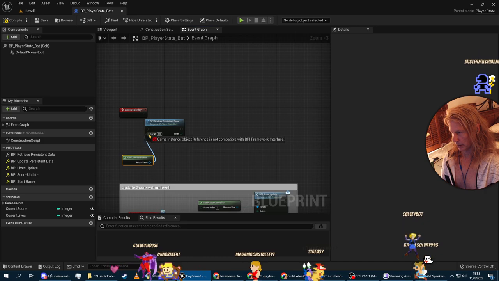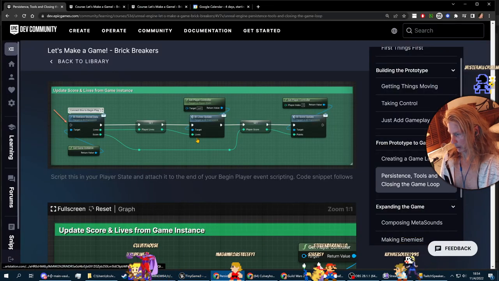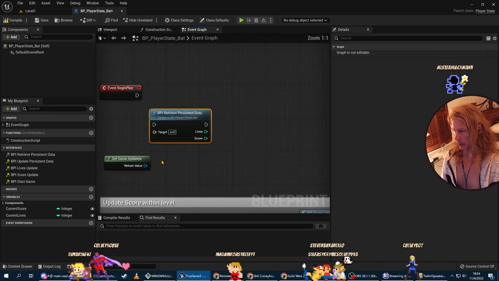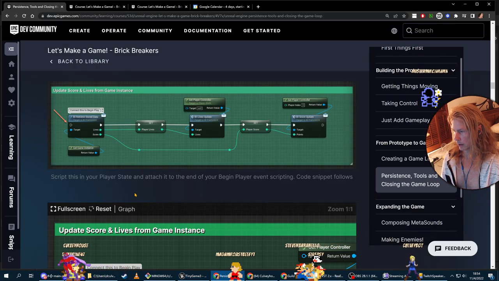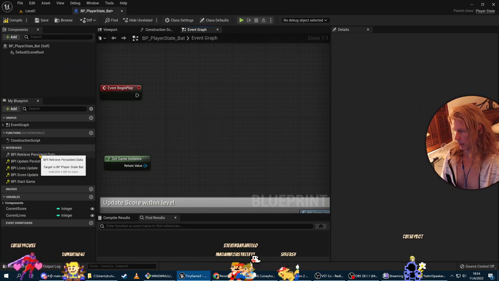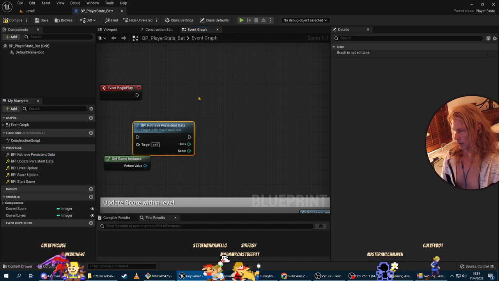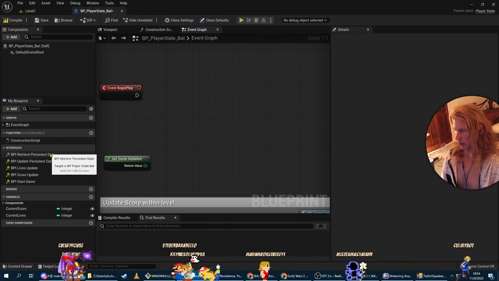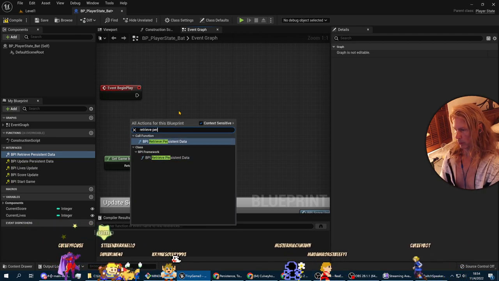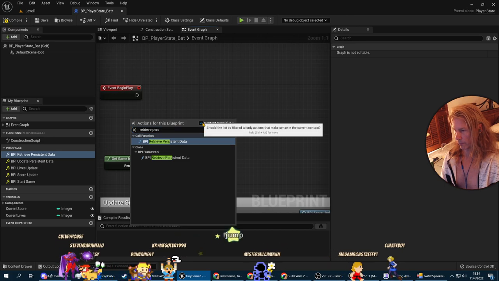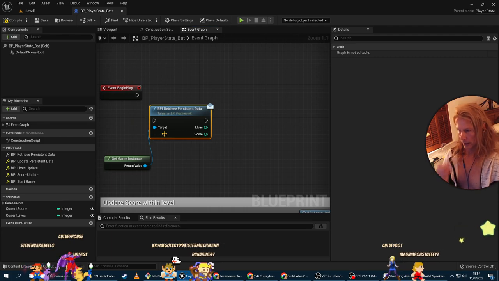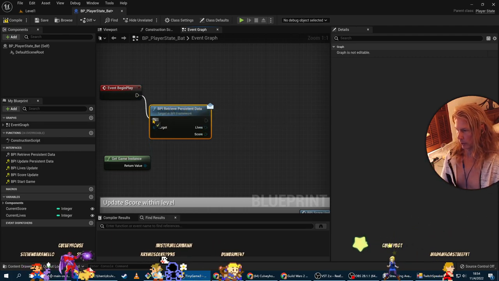And this better plug in here. No, of course it doesn't plug in there. Why would it? That would be too easy. This has to be a message. Retrieve persistent data as a message. There we go, now we can connect it. It has to be a message. I don't know what that's all about.